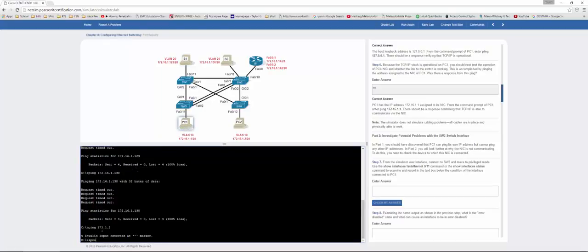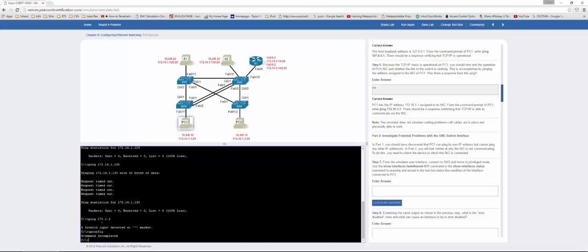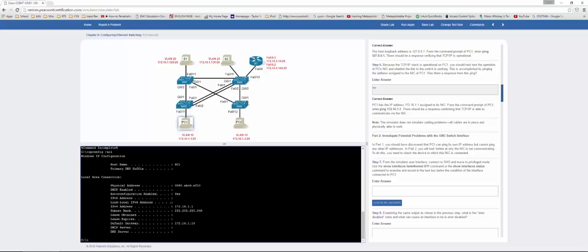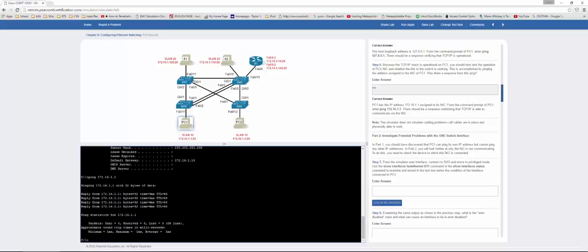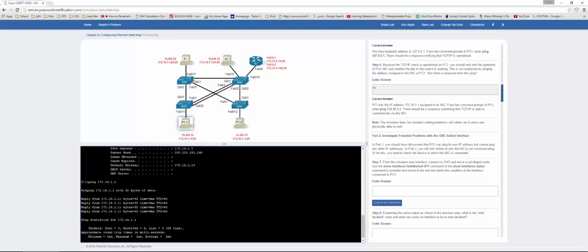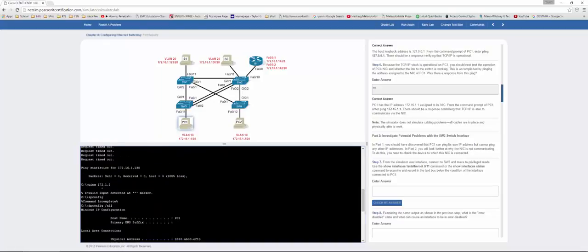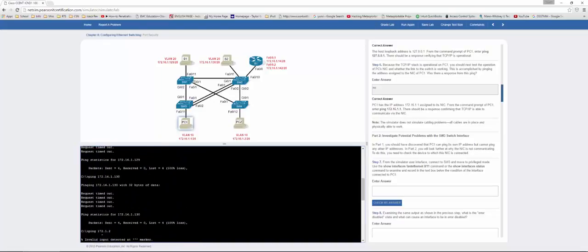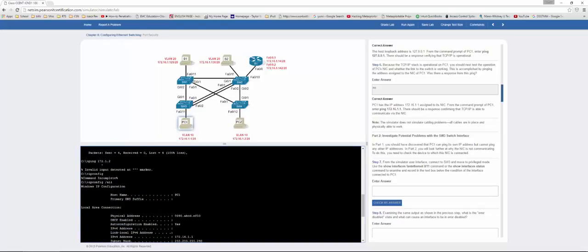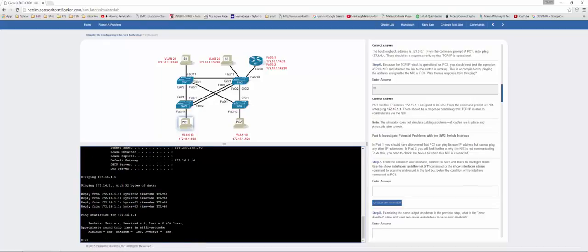So ipconfig /all, yeah, ping 172.16.1.1. Okay, it worked the second time around. Oh, I must have been fat fingering something, because it works the second time around. So if yours does not work, try it again.